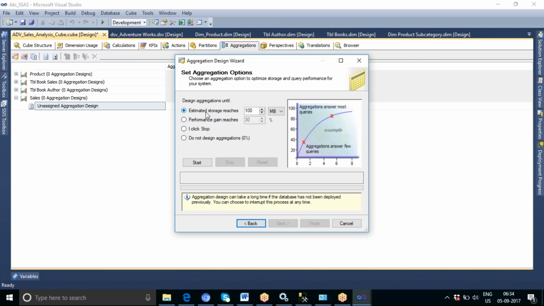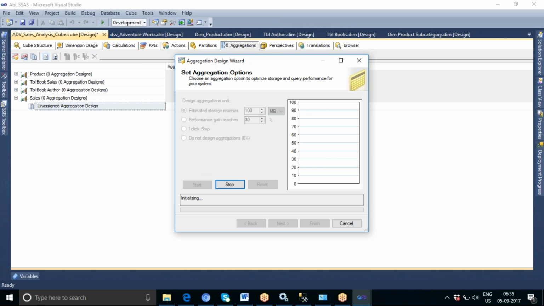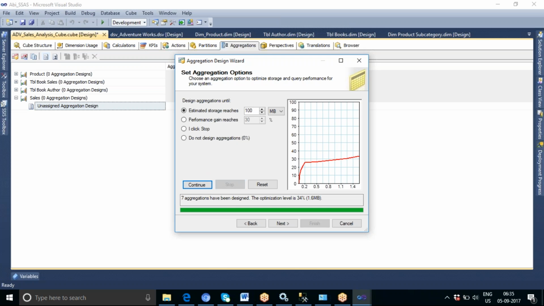Now you can see we have the first option, design aggregations until your estimated storage reaches 100 MB. These are the advanced queries we are going to prepare. So create the queries until your memory reaches 100 MB for these queries. If I click on start, now let us see how many advanced, pre-prepared queries it prepares.